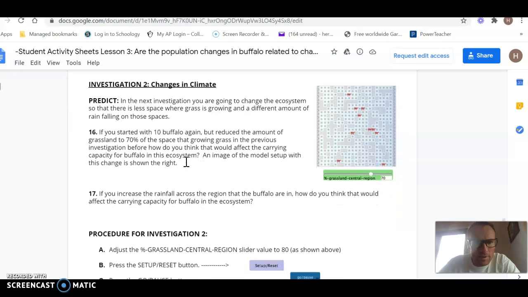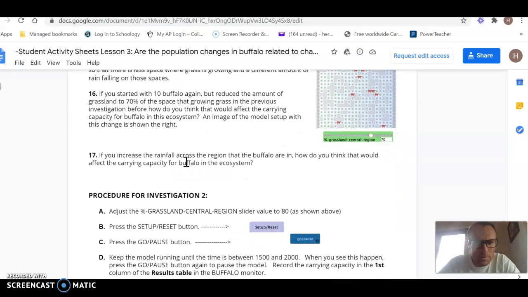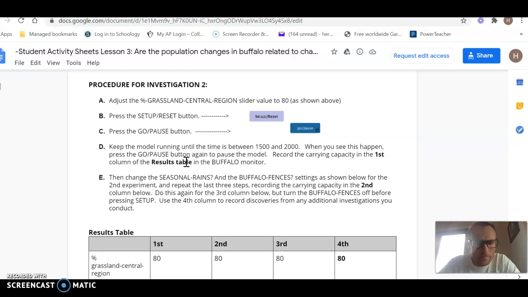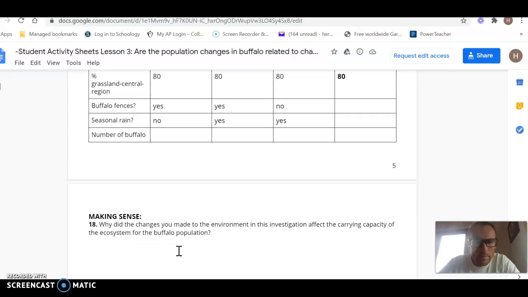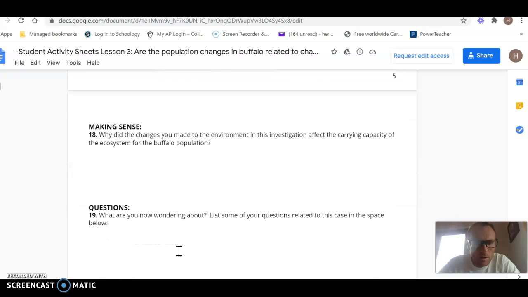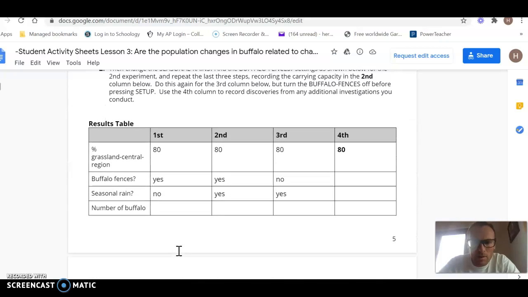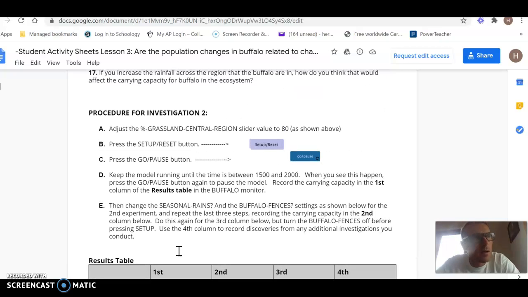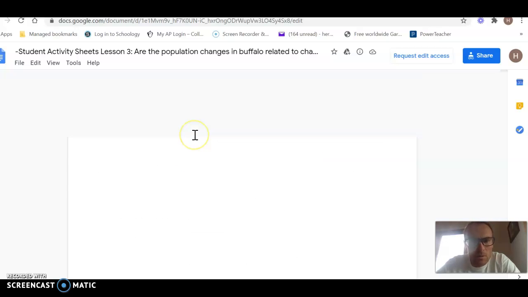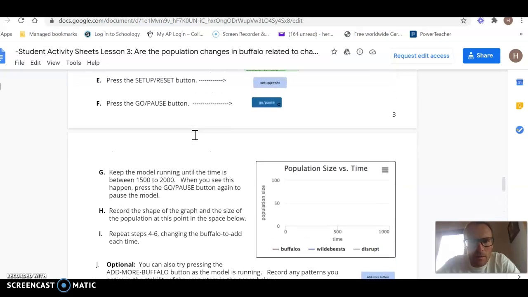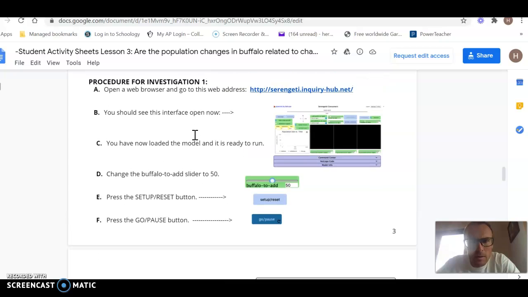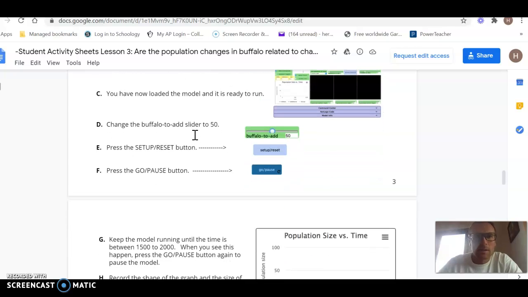For the second investigation, that's when we start playing around with the fences and the seasonal rain, and we see what's happening there. We'll talk about whether this is the cause of the buffalo population going up, whether it's related to climate change, or related to the available food sources. And in a later simulation, we'll run the disease.